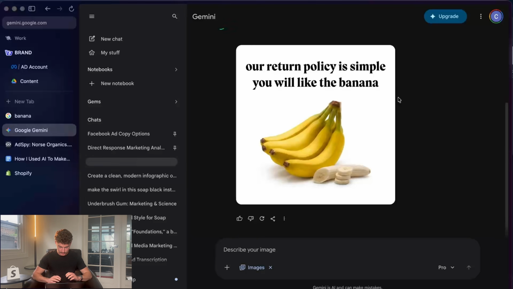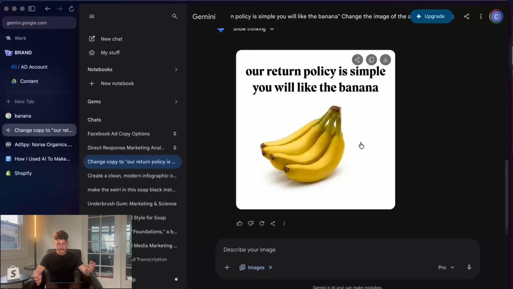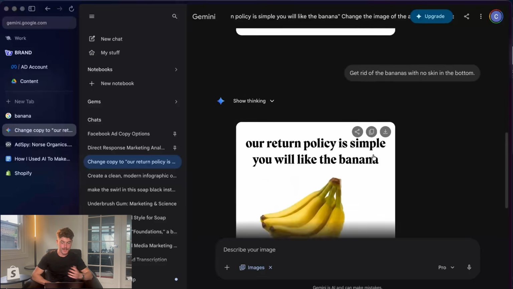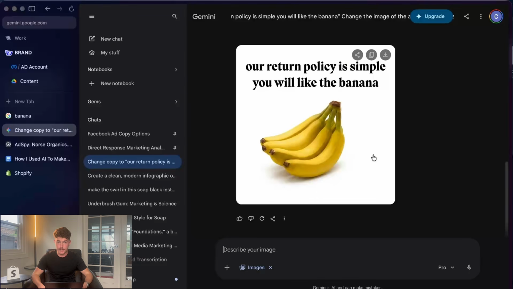Anything that you don't like about it, you can tweak. So say it's like the bananas in the bottom. I'll just say, get rid of the bananas with no skin in the bottom. And then it would do that. And bang, just like that, now it's generated my ad without the unpeeled bananas in the bottom. So yeah, super simple way to literally just rip your competitors one-to-one.